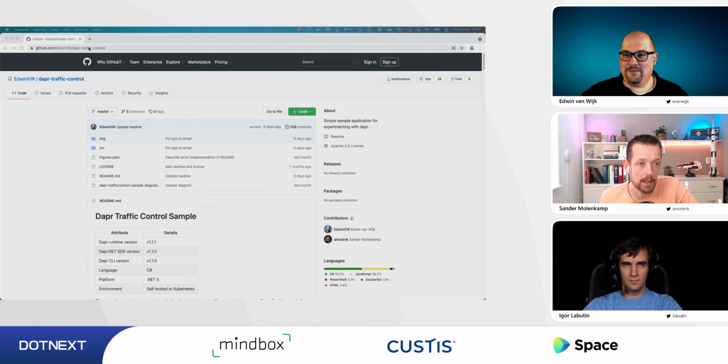But here I am at the Dapper traffic control. So there are actually 2 different repositories, right? Edwin VW/Dapper workshop is the repository that you have been working in up to now. And we kind of hide this one from you because it contains the final solution. So if you want to cheat and look at the final result, you can go to Dapper traffic control.